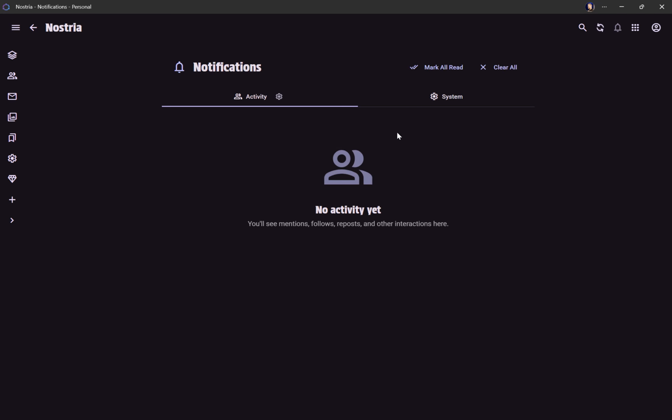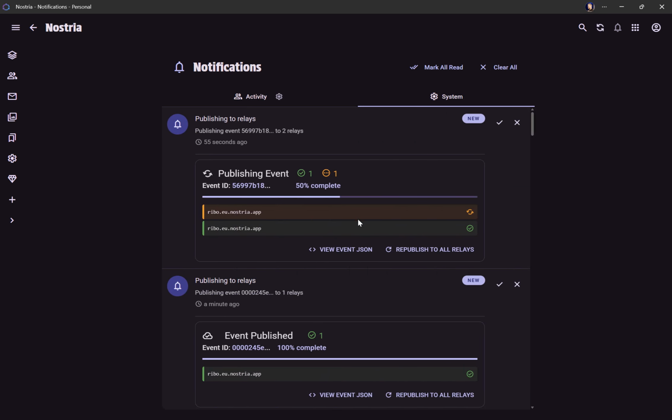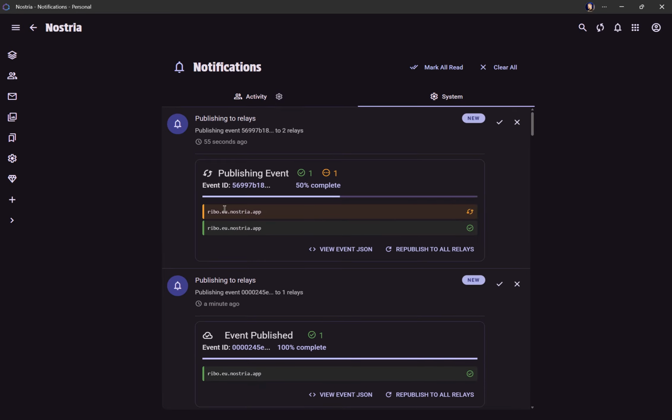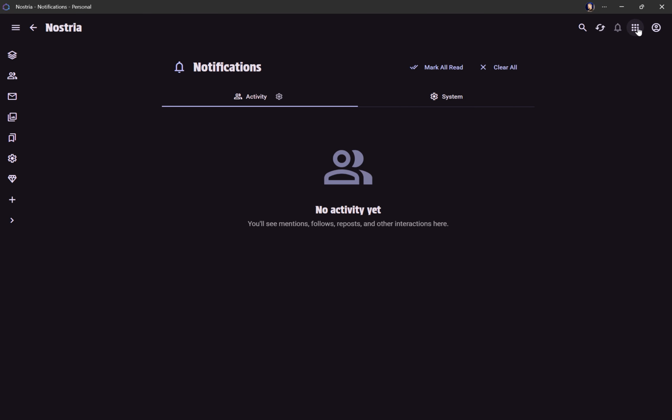I'll check the notifications tab. It has two things. One is the activity. It shows anyone that's following you, but you also have the system here. And as you see here, this is why it's loading up here. It's having some trouble publishing this event to this Rebo EU Nostria .app. And the reason is that it looks like it's attempting to publish the same event twice here. That might be a problem. But to fix this, if you have any issues here, it will say like you need to log in or other reasons. We just do republish to all relays and it works, no problem. And then we continue on.